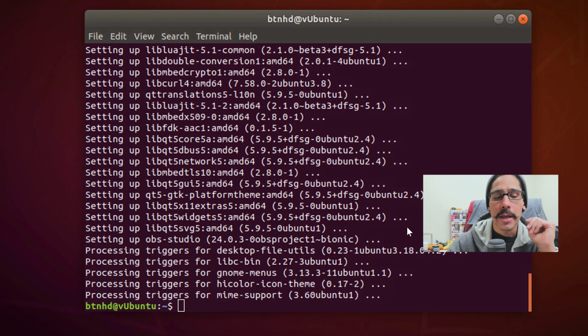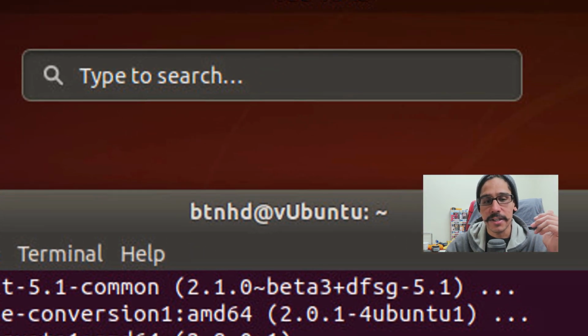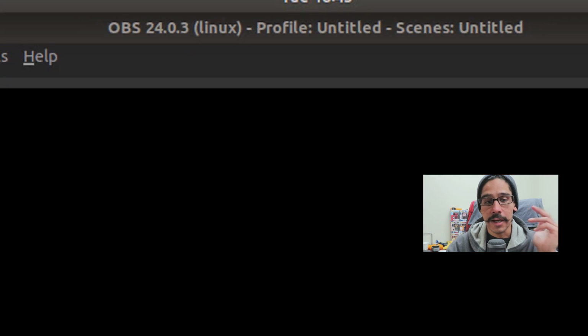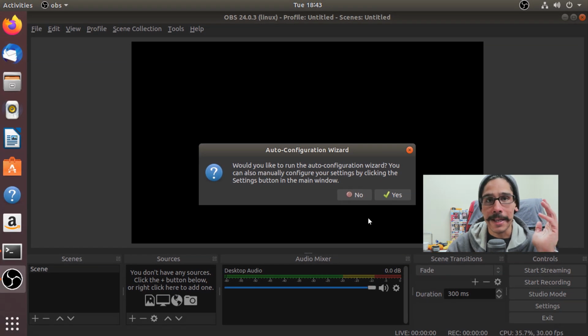Once it's completed, you're able to click on Activities and just type in OBS Studio, and your app is there. Click on it. It's going to load up automatically. It's going to launch the auto-configuration wizard so you can configure it for your Twitch, your YouTube, or any other place you want to stream to.